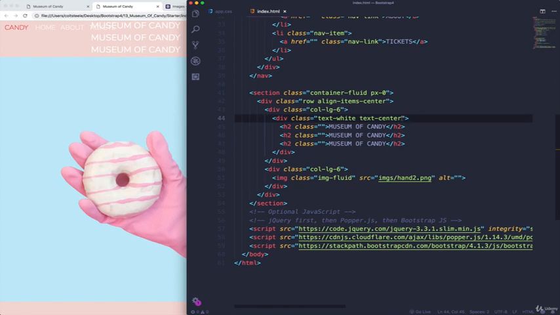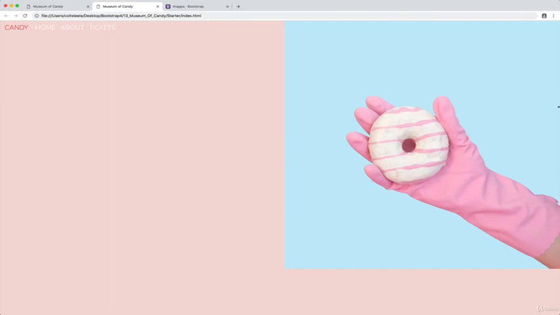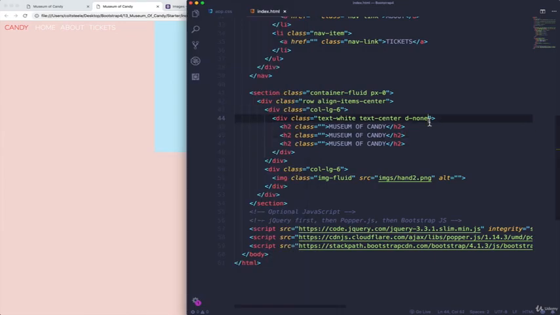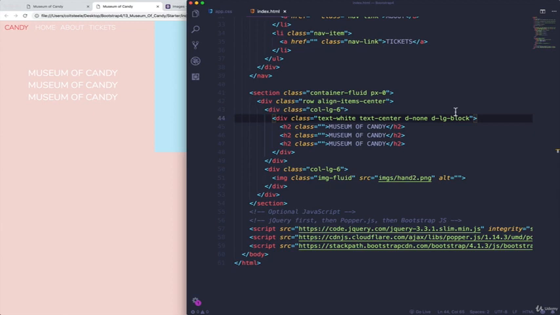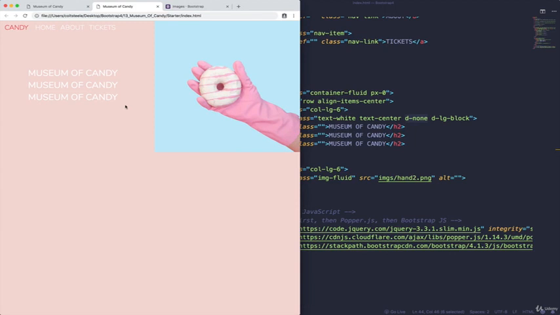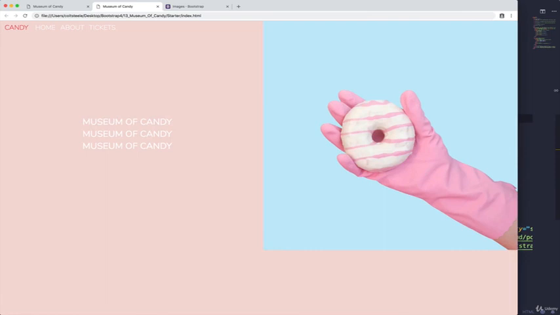But the most important part, I can say, hide yourself, don't show up, but then I'm going to say, all right, you can show up once we get to large. So we say d-lg-block. So hopefully that's a review from earlier when we talked about the responsive display utility. There's no extra small size, so we say display none from all sizes except large and up should be block. So now we have most of this working.